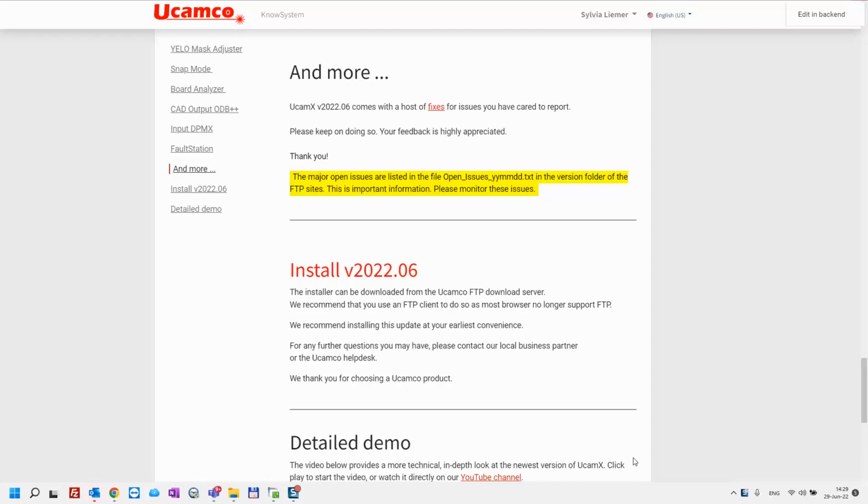One important remark: the major open issues are listed in the file openissues_datecode.txt in the version folder on the FTP. This is important information. Please monitor these issues. The installer can be downloaded from the UcamCo FTP download server. We recommend that you use an FTP client to do so, as most browsers no longer support FTP. We recommend installing this update at your earliest convenience.